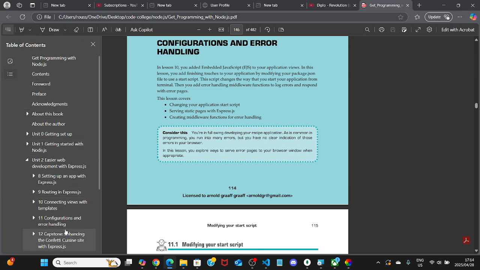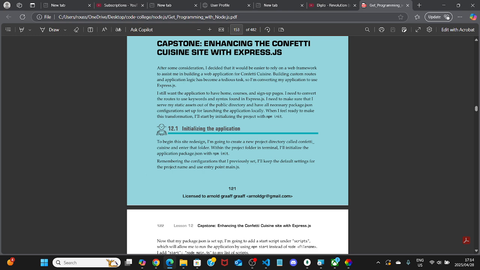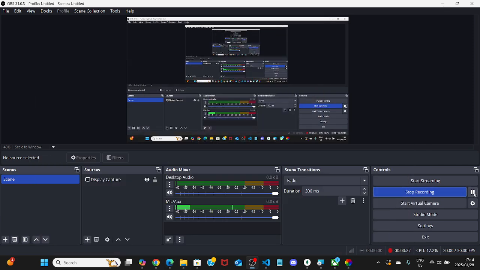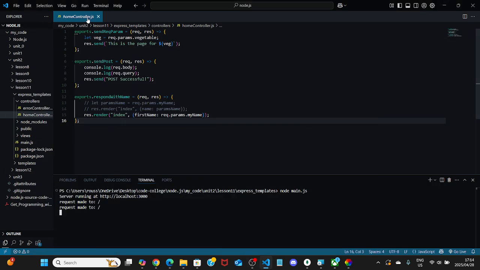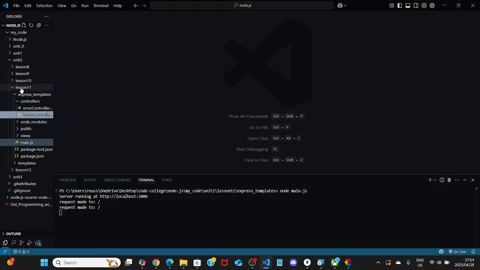Lesson 12 was capstones: enhancing the Confetti Cuisine site with Express.js. So let's begin with the code. Just close it all.